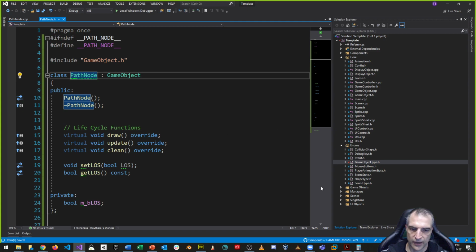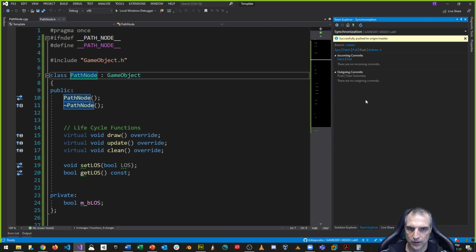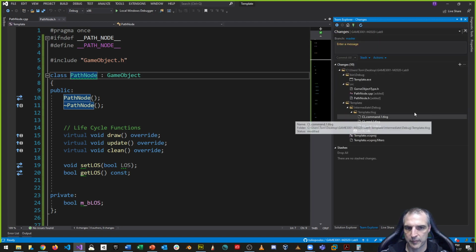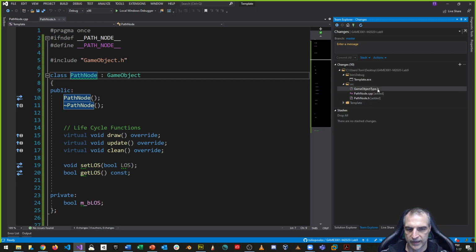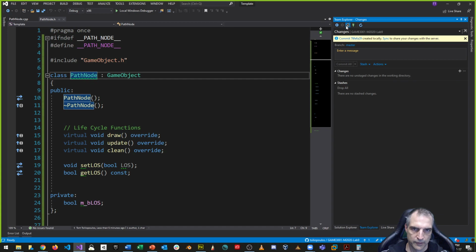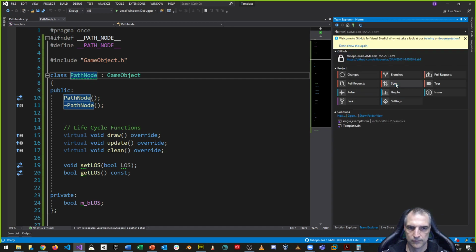Now let's go and put it up on GitHub. So I'm going to go to Team Explorer, go to Home, go to Changes. There's some changes that have been made. My game object type, my path node CPP and .h got added, right? And I've updated my template, right? Let's say "added path node." Okay, commit all, home, sync, and push.